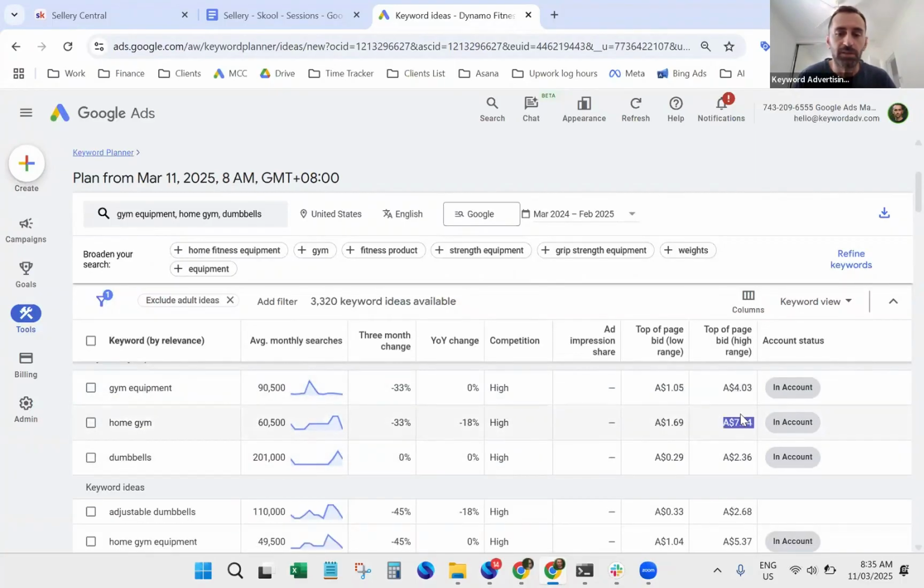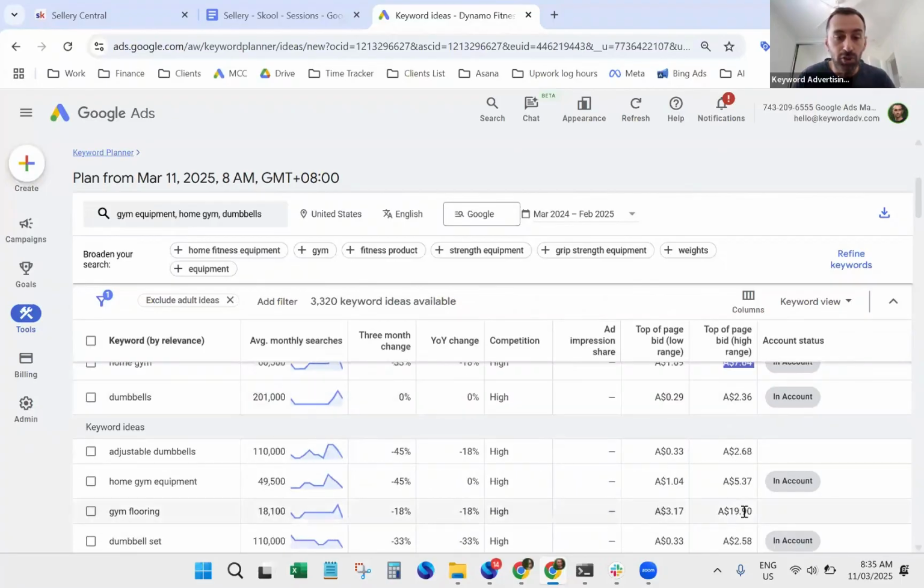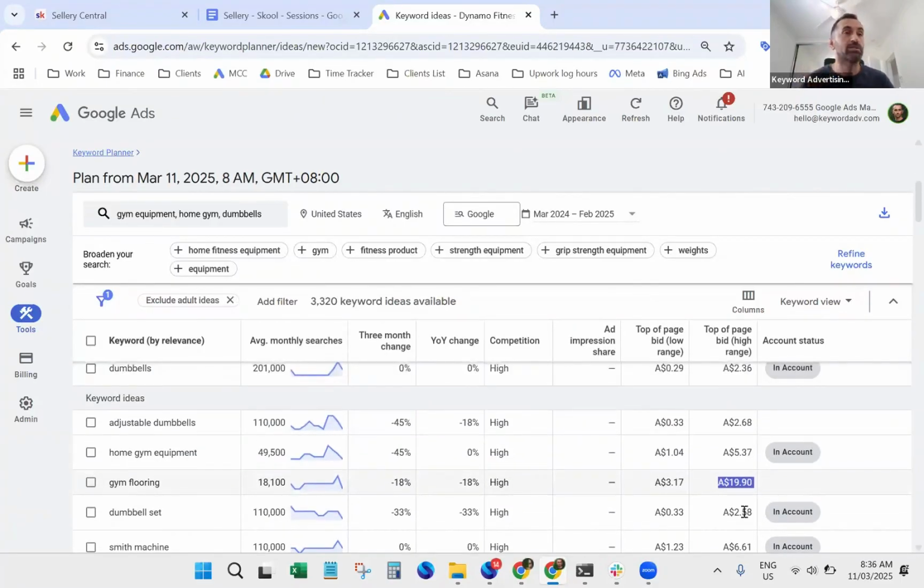Look at the cost per click, it's pretty high. I would say $7 for home gym. We got $20 for gym flooring. All right. And when you look at the average CPC, you're already thinking, if competitors are keen to spend that kind of money for a click, it means there's a lot of returns as well.